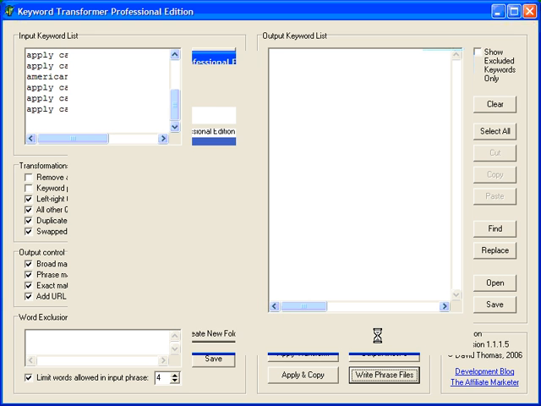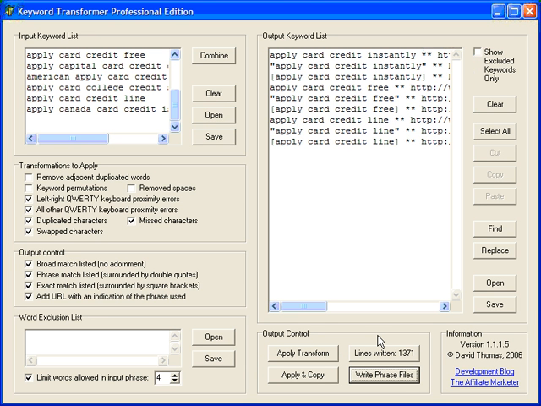This will actually go ahead and create files for each input keyword, and they will contain the phrases and the transformations that I've asked it to apply, and it'll contain every single one. And you can see it's written 1371 lines there.